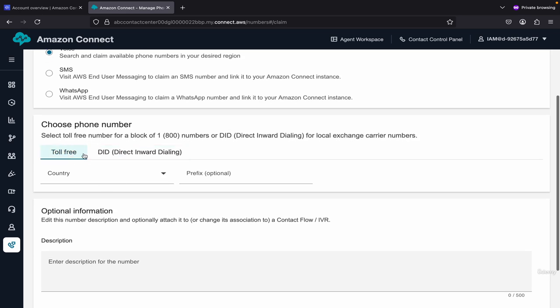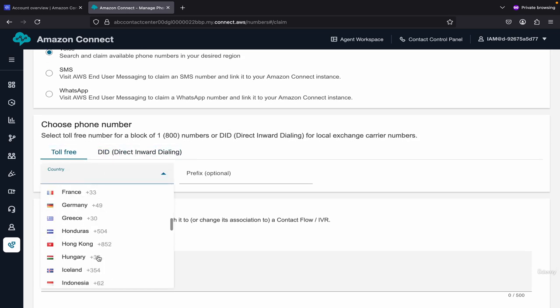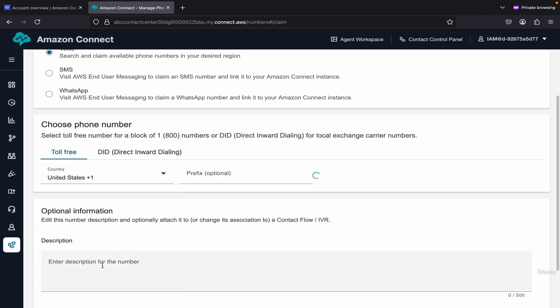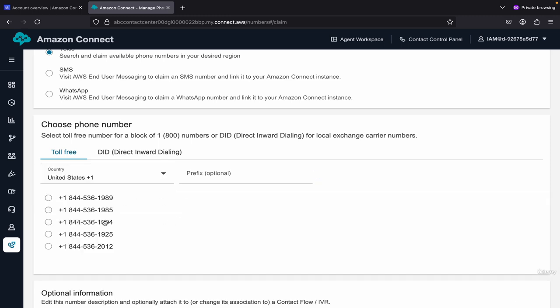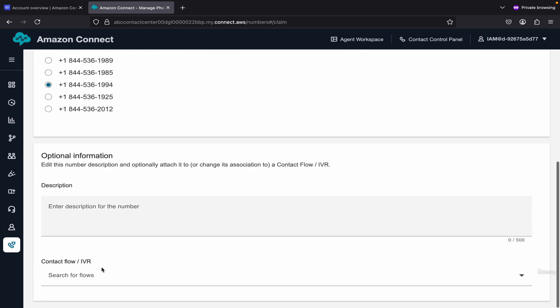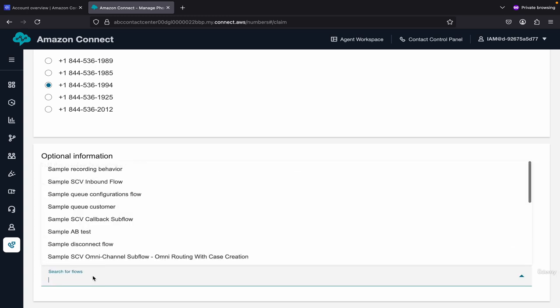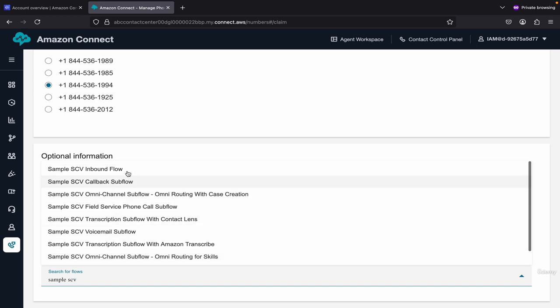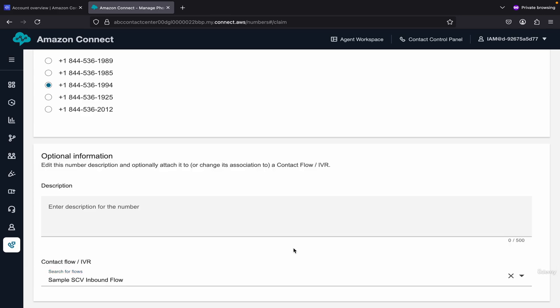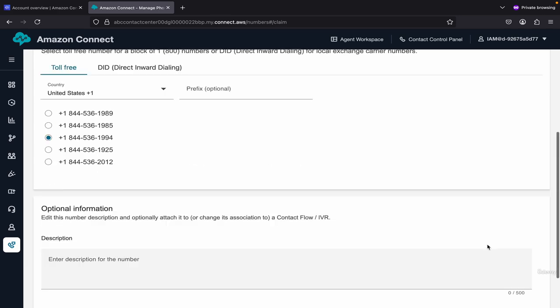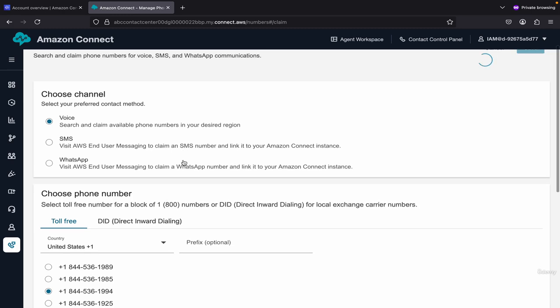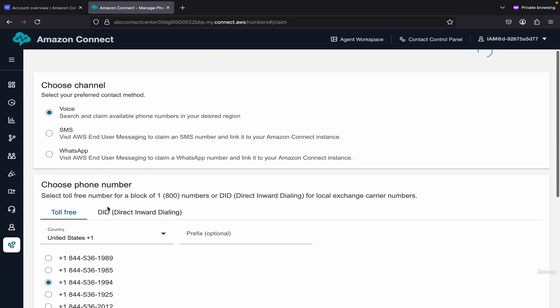You can see either toll free or DID numbers, and I'm going to choose a US number because the tax setting and everything is set for US. I'm just going to pick a number, and here you can attach an IVR experience. I'm going to search for sample SCV inbound flow. You can see this prefix, sample SCV, comes out of the box with Salesforce. We'll deep dive into it. But for now, I'm just going to click on sample SCV inbound flow, and then hit save.